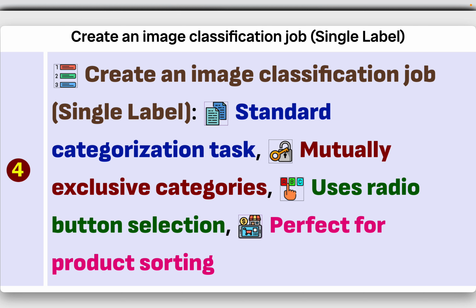So this is the standard categorization task where an entire image is assigned to exactly one category from a predefined set. It is mutually exclusive, meaning an image cannot belong to more than one class. Workers are shown an image and asked to select the single best description from a list of radio buttons. For example, is this image a dog, cat or a bird? If the worker selects dog, they cannot also select cat. This is used for sorting or filtering data, such as classifying product images into specific departments or identifying the dominant scene in a photograph.